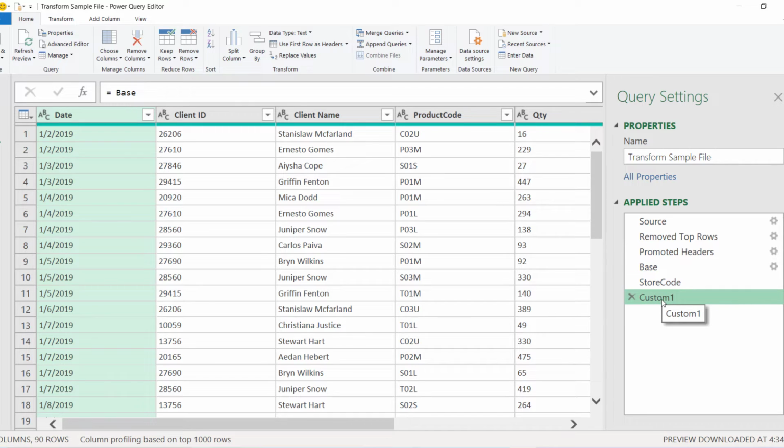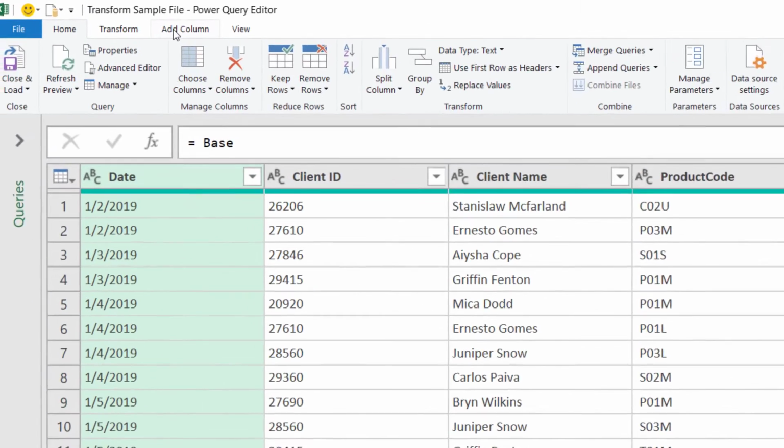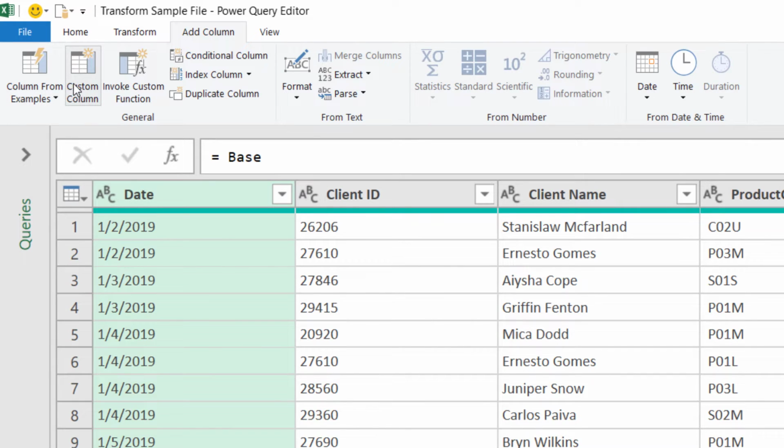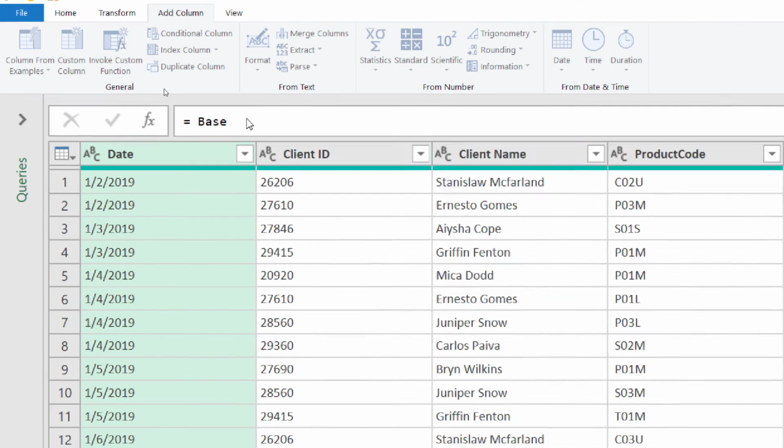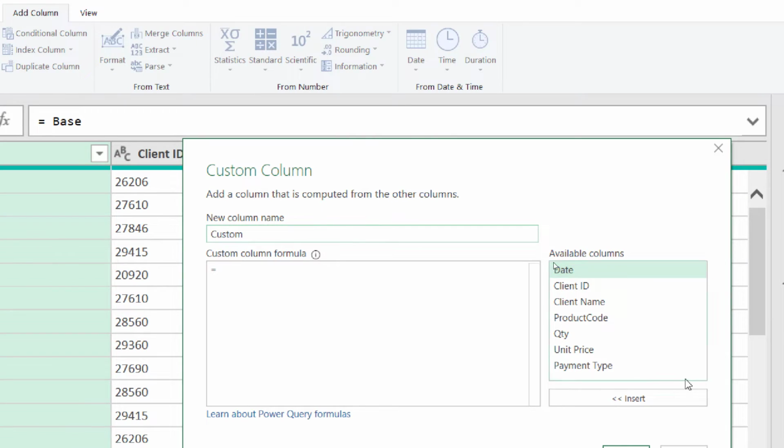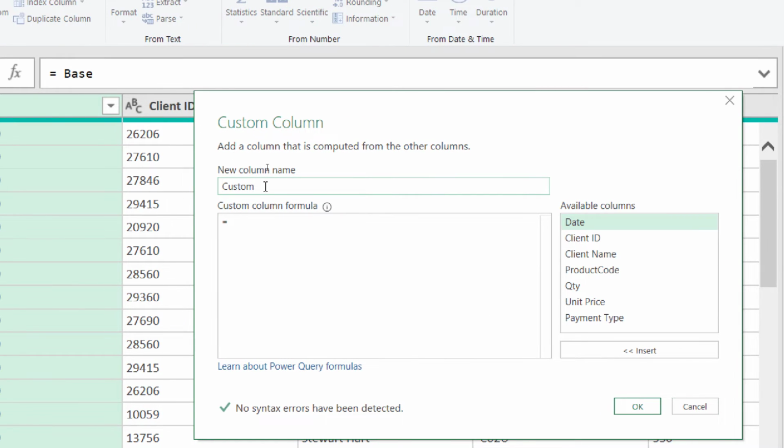And now in this table here, I want to add a custom column. So I can go to Add Column, Custom Column, and in the custom column, I can say I want to create a column that will be named Store ID.